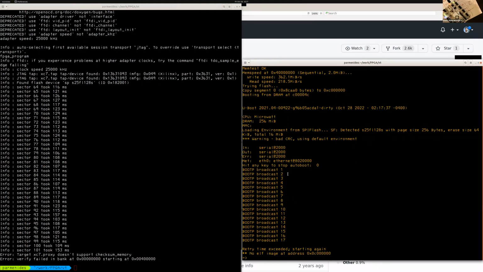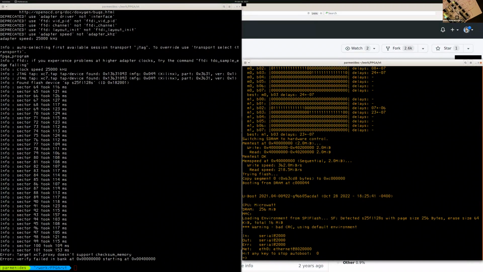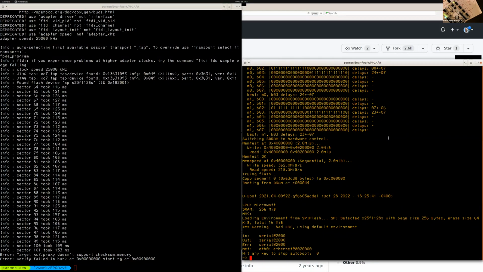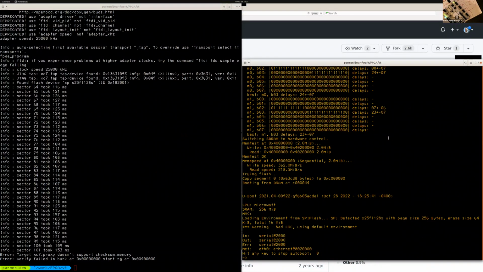And here I just pressed a key, so we stop the auto boot sequence. And now we have something running. So let me show you the real thing.